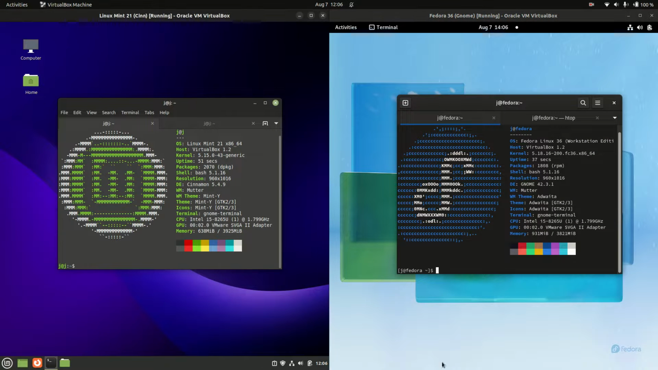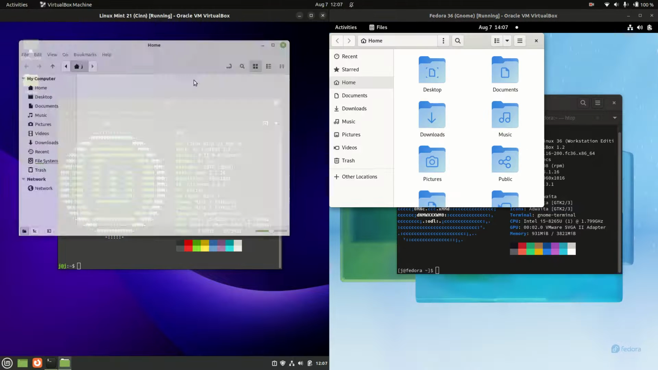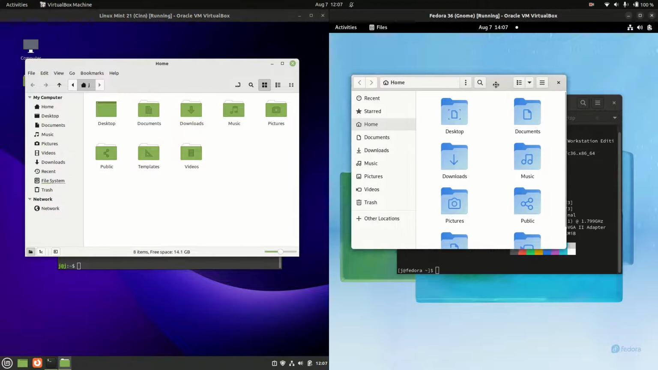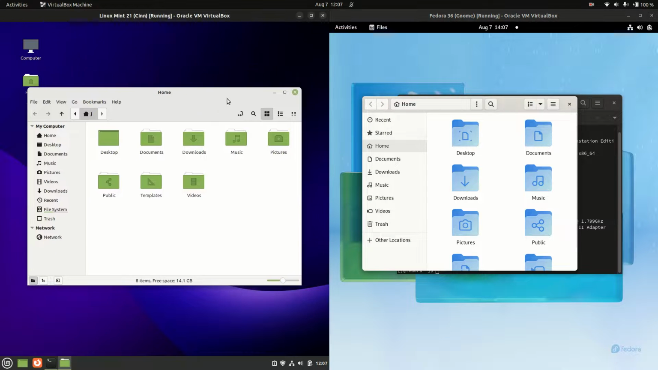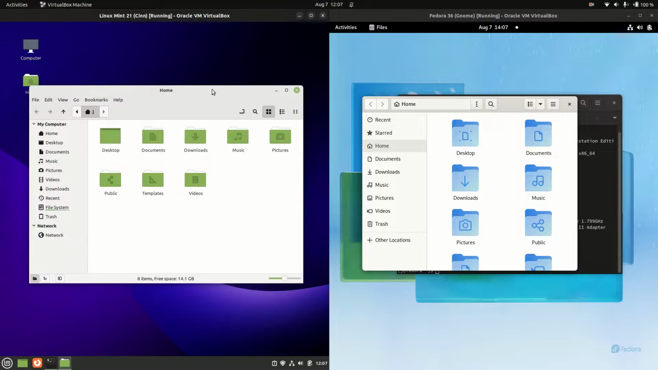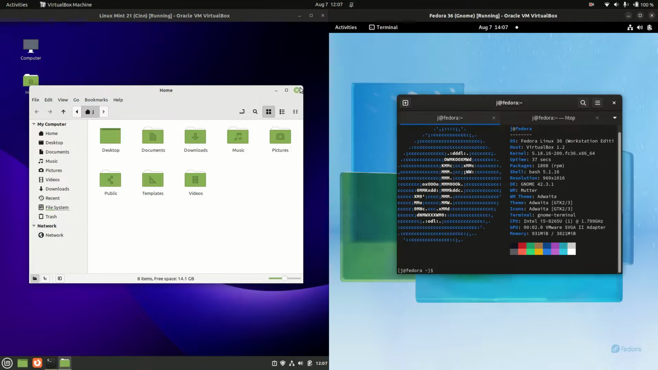Now we'll move across to the file managers here, so we'll load both of these up. They are somewhat similar. Fedora on the right has its customized blue iconography sets, whereas Linux Mint certainly keeping to the Mint way of life with the green look and feel, but effectively much of a muchness in terms of how they work. You can right click and open terminal, which keeps me happy.